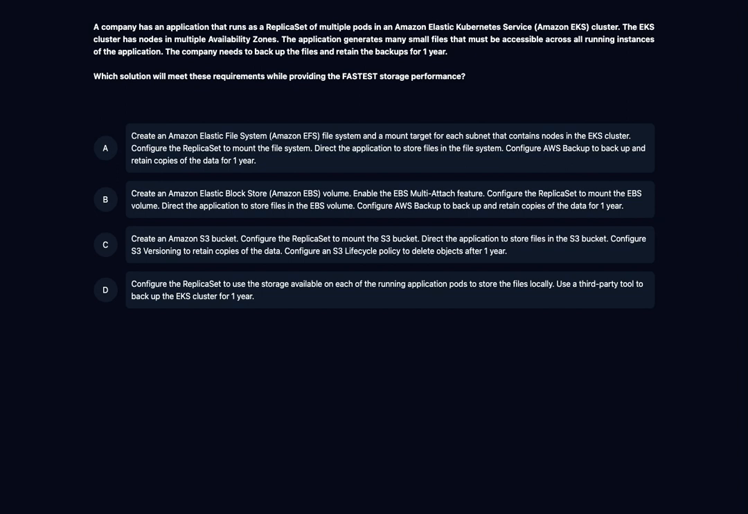A. Create an Amazon Elastic File System, Amazon EFS file system, and a mount target for each subnet that contains nodes in the EKS cluster. Configure the replica set to mount the file system. Direct the application to store files in the file system. Configure AWS Backup to back up and retain copies of the data for 1 year.